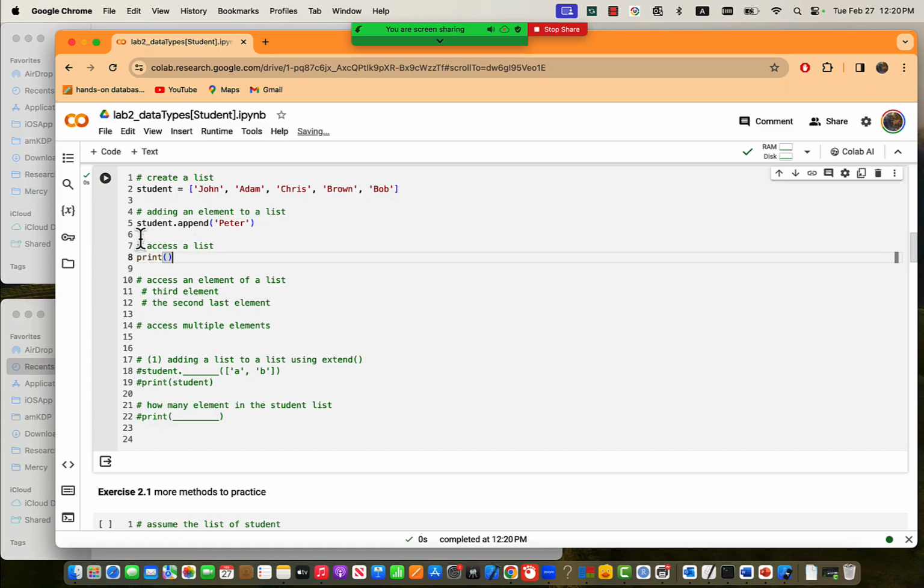So if you want to see the list itself, then you need to put student here, right? That way you can see the list of students. John, Adam, Chris, Brown, Bob, that is given. And you want to append Peter. So Peter is appended. Up to this, that is counted.